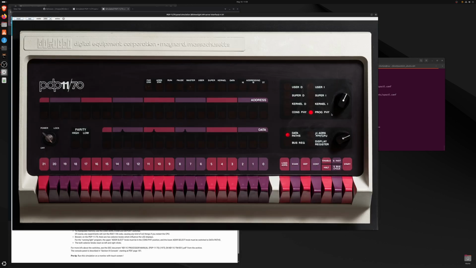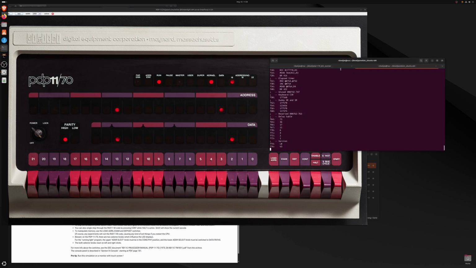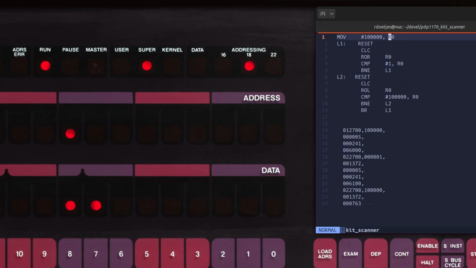Boom, that is a nice big panel, and we like big panels, right? So it's running. Now we're going to create some code that I've already written over here. So let's quickly run through this, and we will enter it in the front panel. Move 100,000 octal into R0. R0 is a general purpose register. R0 to R5 are general purpose registers.